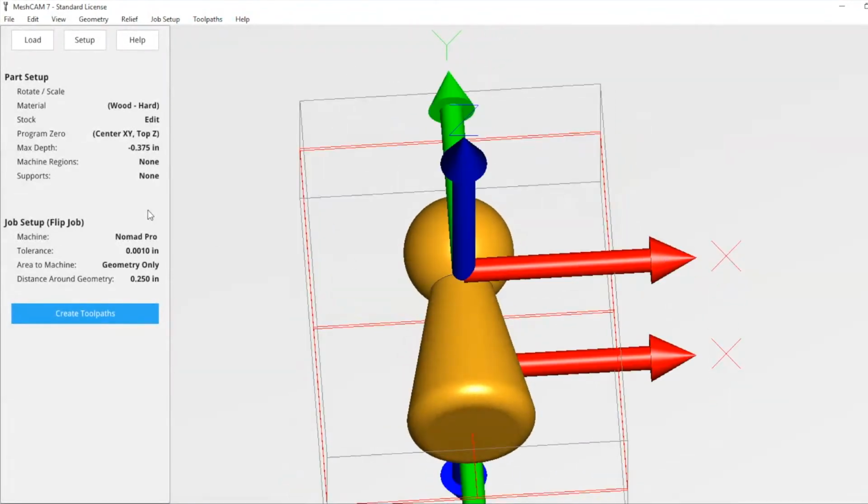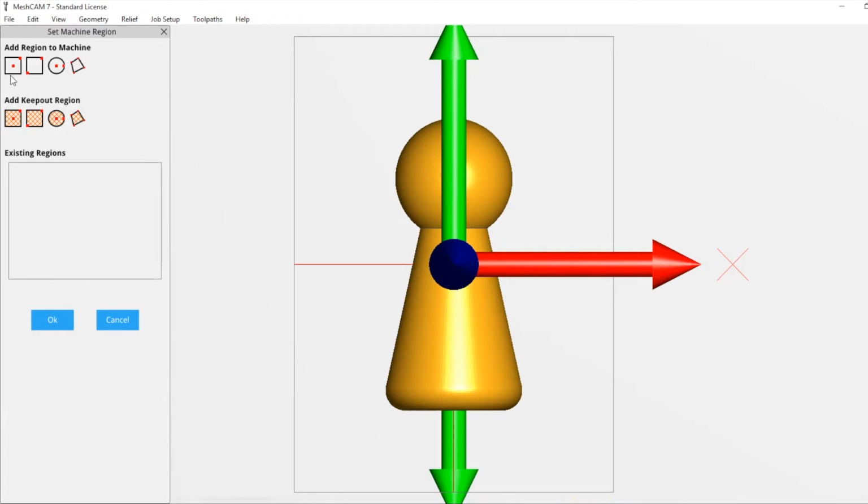Clicking on machine regions will bring you to a top-down view of your object. Here, you use these basic shapes to designate areas that you want machined out or avoided.